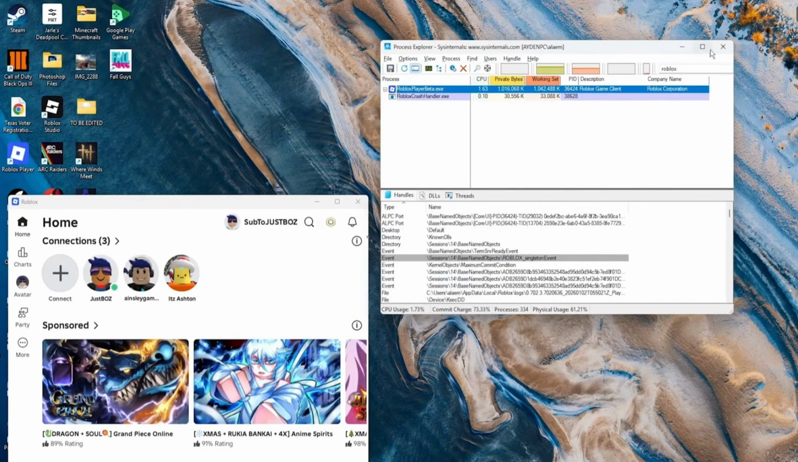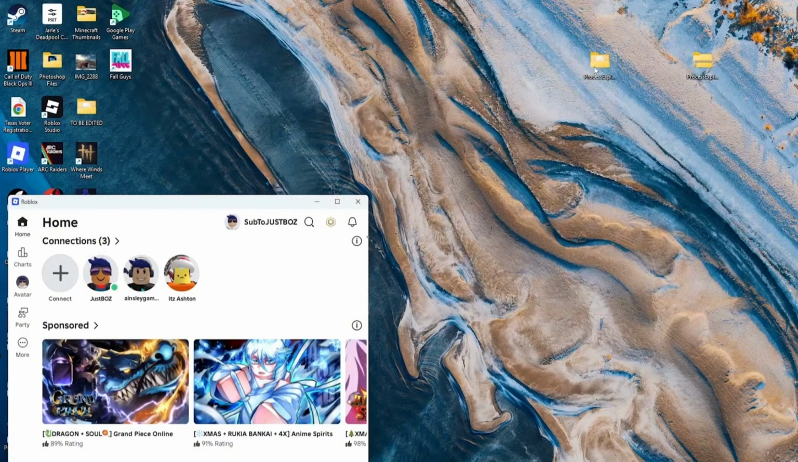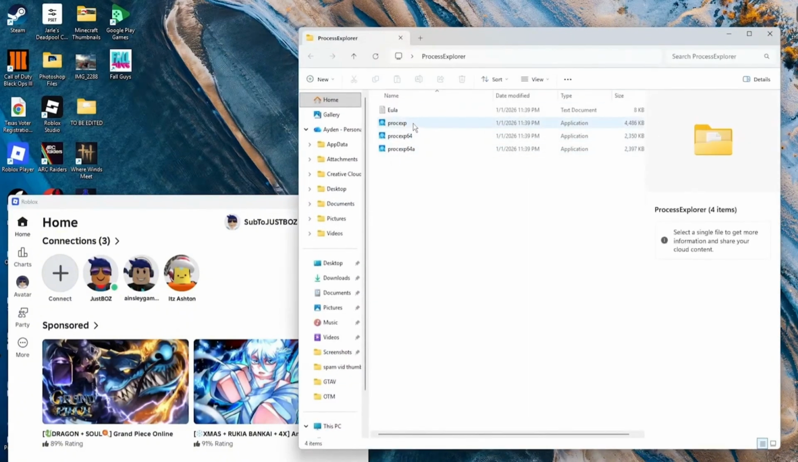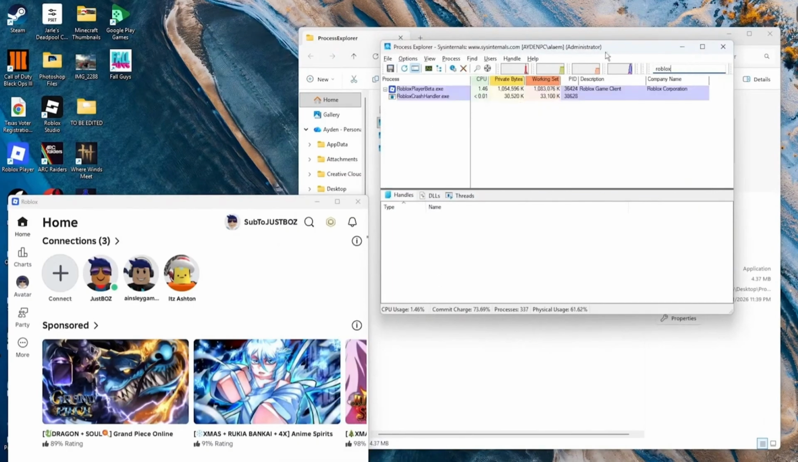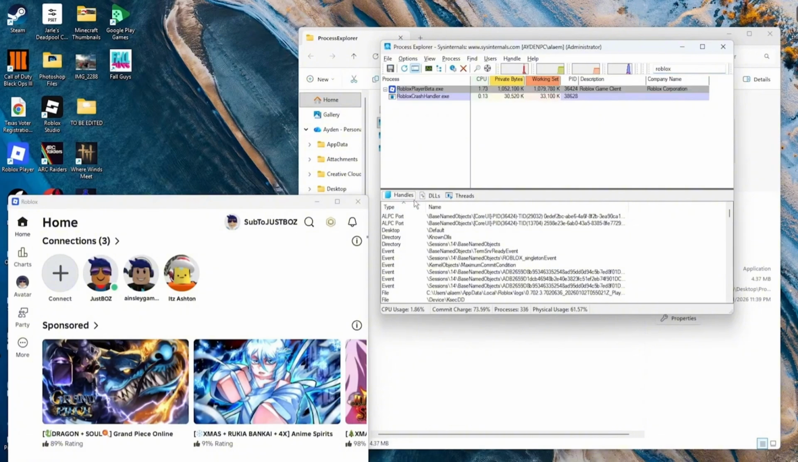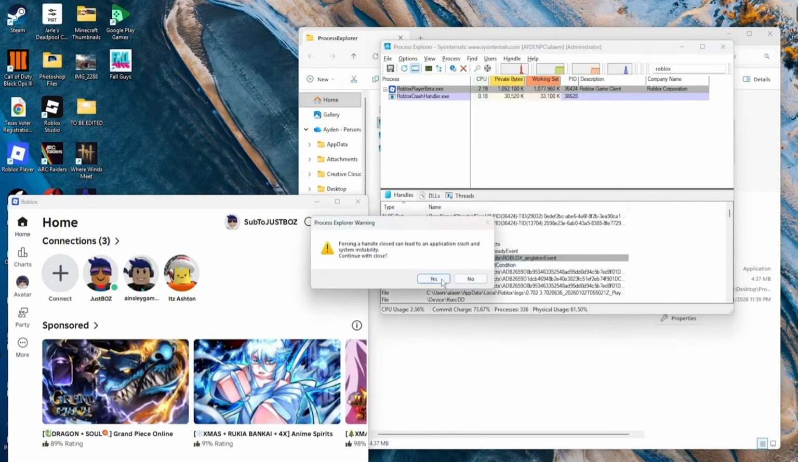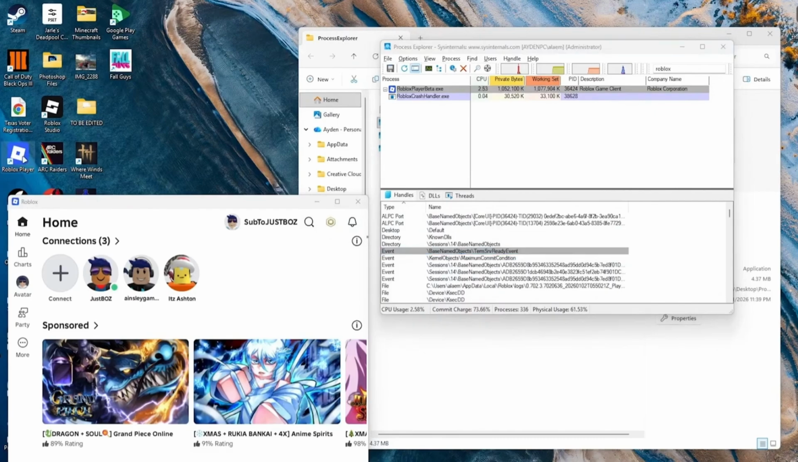If you do get the error saying closing handle requires administrative rights, go ahead and back out of the option. And what you're going to want to do is select the folder again, and then right click on this and run it as administrator. And then repeat the same process, so just search specifically for Roblox, select it, go to handles, and then find that option on there, singleton event, right click on it, close handle, yes.